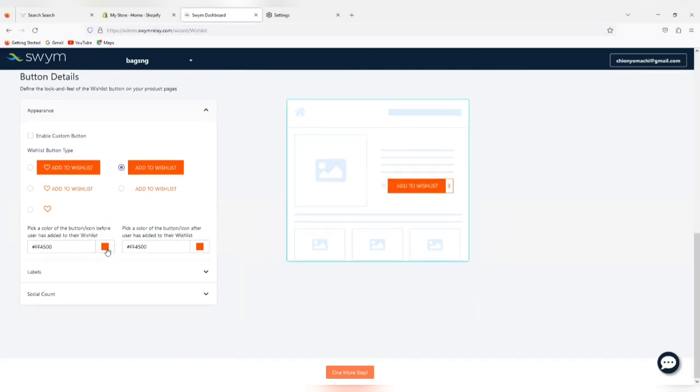And I'm going to switch the color simply by tapping on the color box here and then picking the color that best suits my Shopify store theme or color code, whatever it is that will suit my Shopify store perfectly. I'll just select that. Okay. All right. And then I will select the color of the button when a user has added to their wish list. So I could change that or leave it as it is.